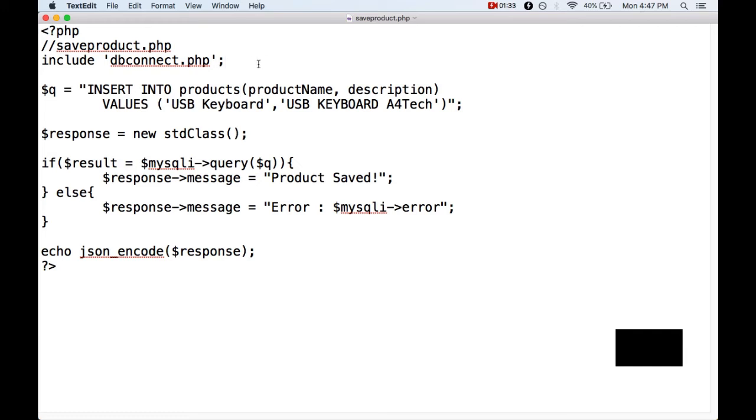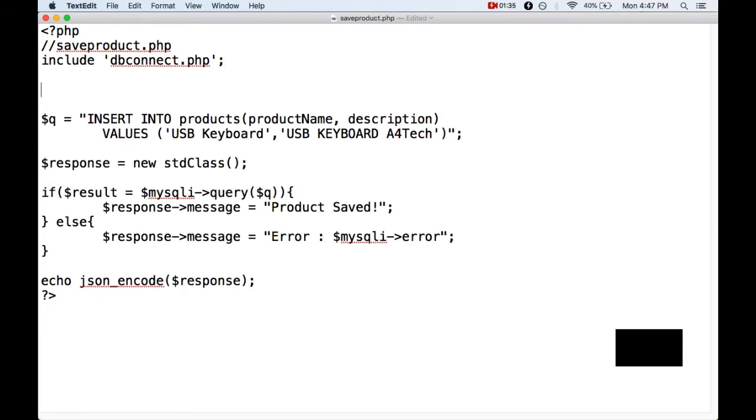To prepare this one, we will be using a function that is file_get_contents. Then we will have php://input. This particular function, we need to store in a variable. Let's have this one as $post_data.